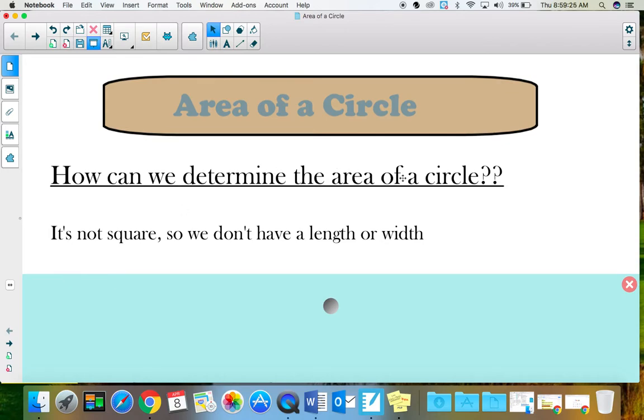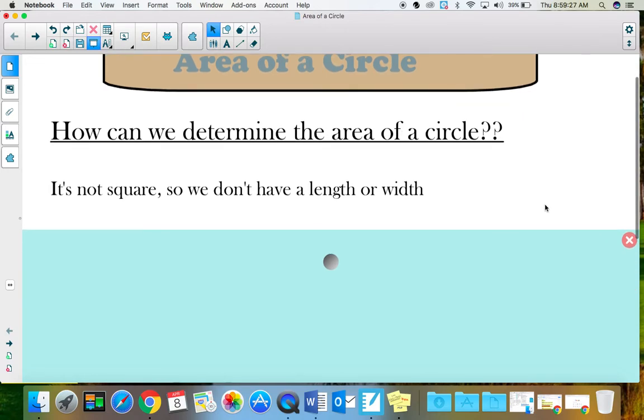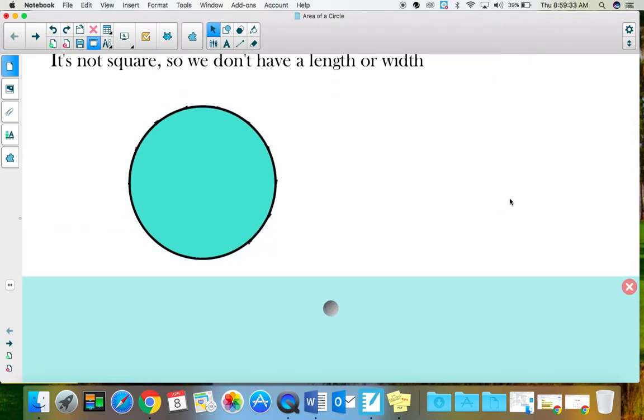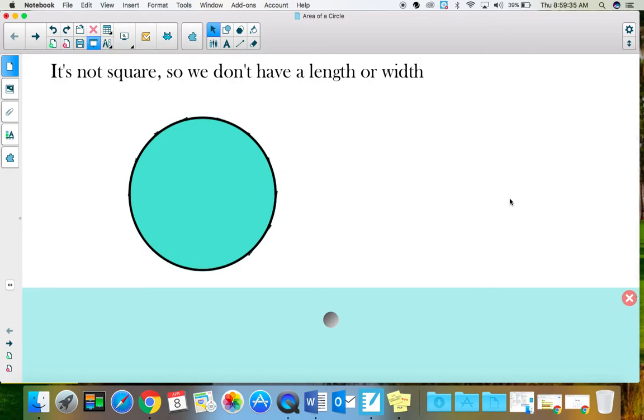So the problem with a circle is that it's not a square, so we can't use the old length times width, or can we? We have a circle here, and I guess the question is, what could we do to this circle to maintain the area? I don't want to change the amount of area we have, but the shape of the circle so that it resembles more of a rectangle or more of a parallelogram. Is that possible? What can you do to it?